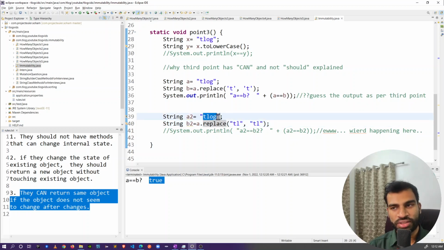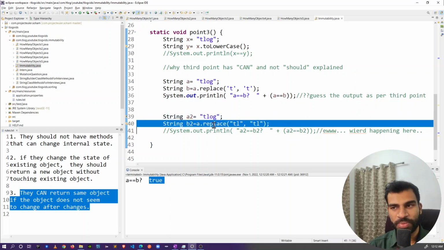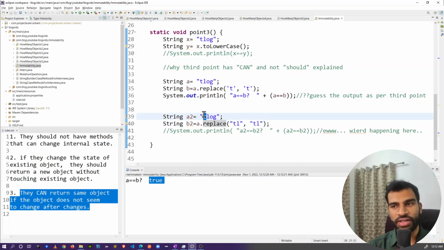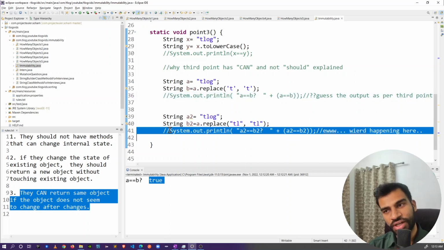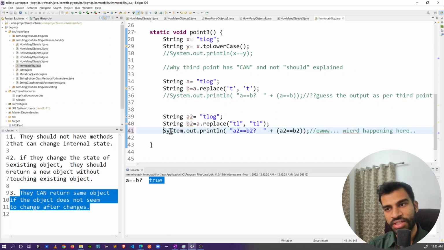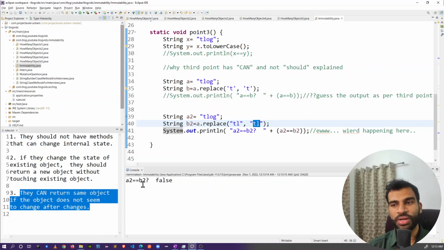So whenever this tlog will be changed using this replace method, although it will find that there is a TL, it will replace the TL with the TL. The string data will be the same, but since it is actually going to replace that data in the string, it is going to create a new string with another copy of the same data. So if I run this, it is going to print false.